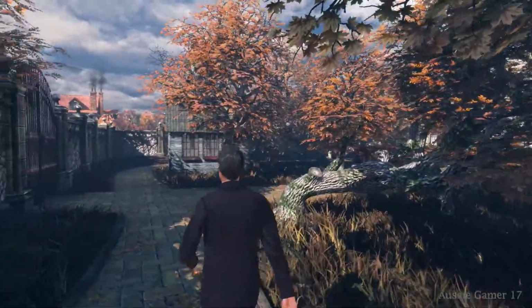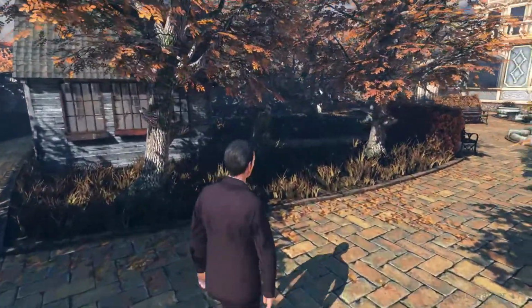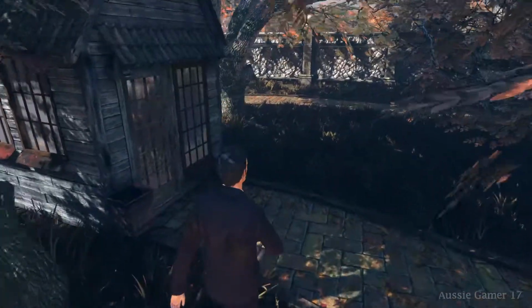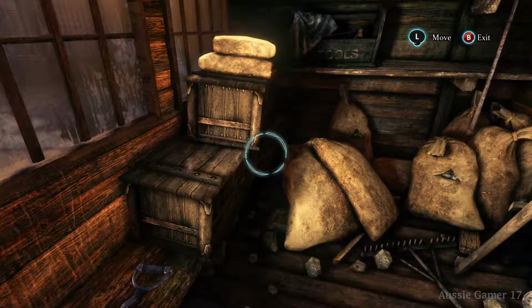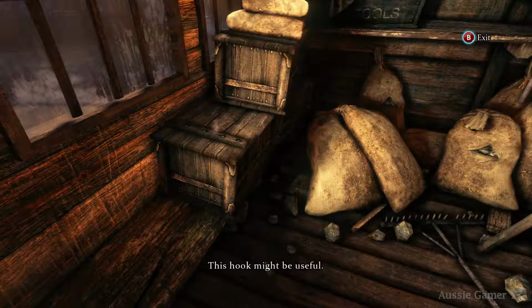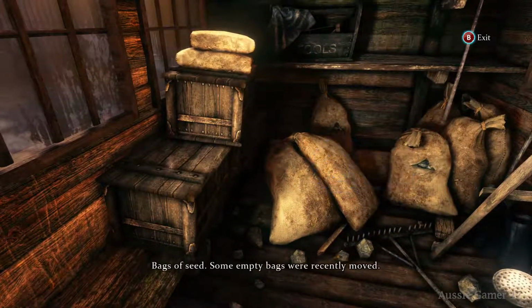Okay, now that we're back in control of Sherlock, we're going to go and have a look at the different areas that Toby spotted for us. So start with this shed here, head inside. Okay, we've got a hook here that we want to take. That's for later. Might be useful. Alright, then we can have a look at these bags.